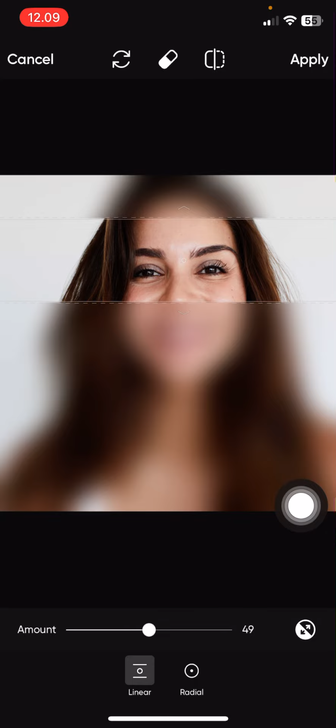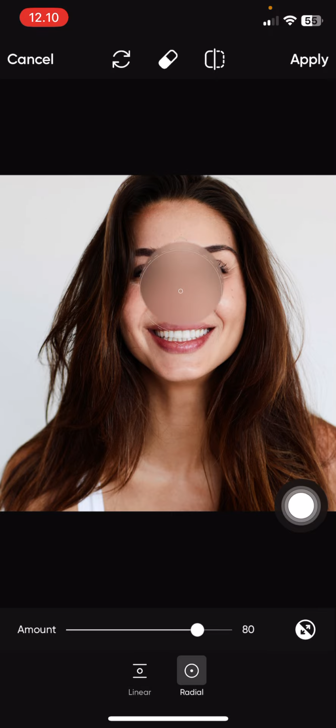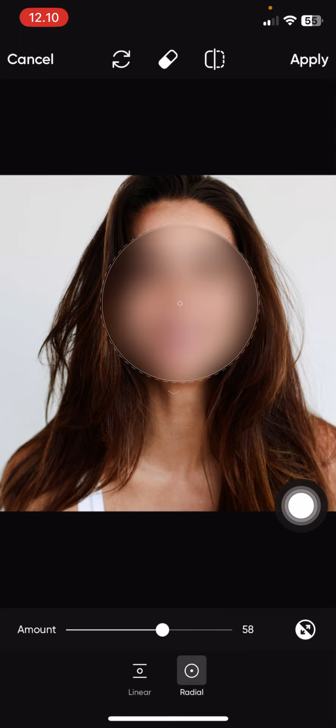There's also a radial one. You can also reverse that. Maybe you just want to blur out the face there. There's also the radial one here. Can I resize that? There we go.